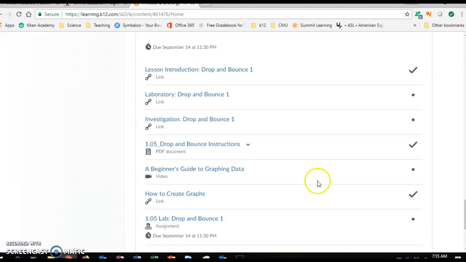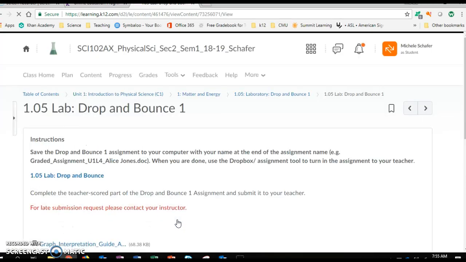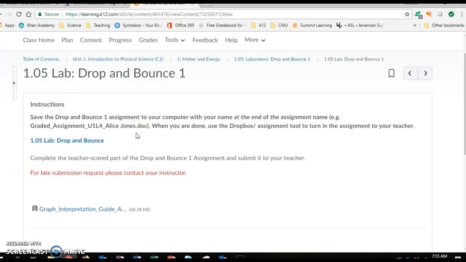And so if you see here, you'll see lesson link, laboratory, investigation, and then you'll see this instructions. Keep going down and you see this assignment right here where it's written, and it has like a square with a piece of paper in front of it. Those are all of your assignment drop boxes. So if you click onto that, it will open up and it will give you some instructions. So it's going to say, hey, save this assignment to your computer, rename it, complete it. When you're done, submit it to the Dropbox.